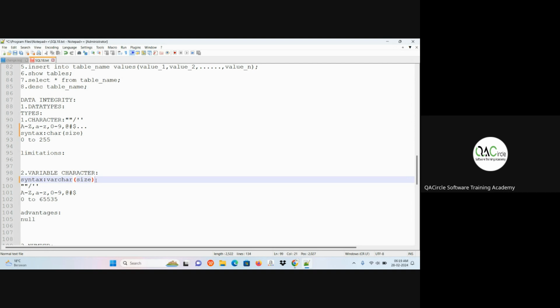Then second point in the character data type, unallocated memory block is treated as space, which will consume memory.